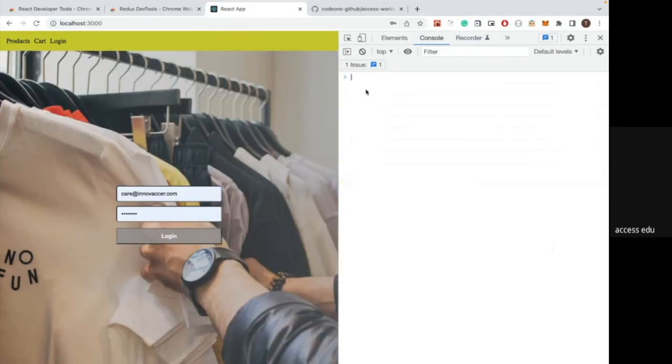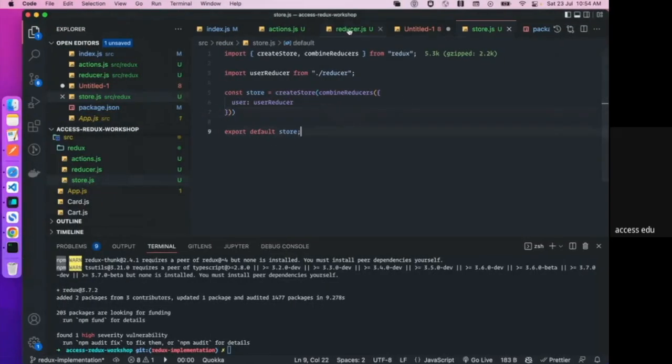If I want to access the data here, I just want to print it in the console. How can I do it? Now let's go ahead and try to do that. See, this is the first part. You have set up the store.